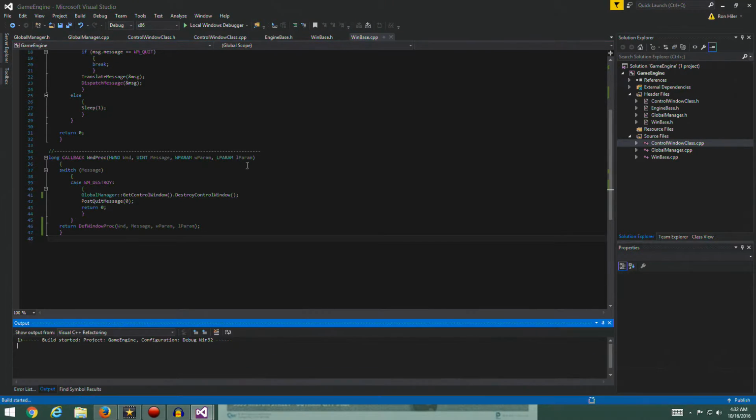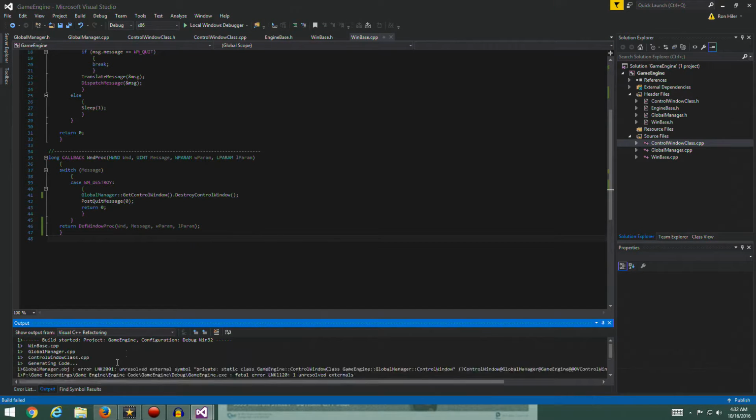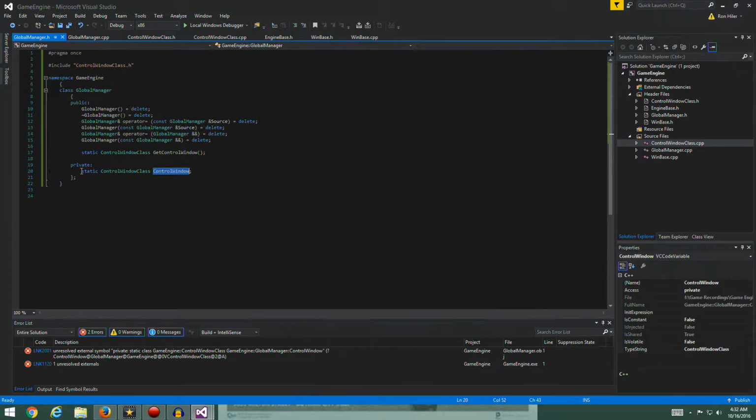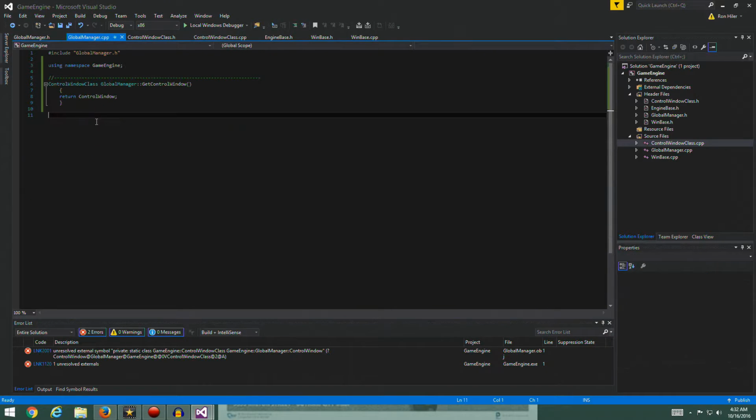Here, let's try to build it. Ah, right. Okay. So one more thing we got to do, and I mentioned this before. Because this is now static, there's no actual memory allocated for this. So in order to have memory allocated for the actual control window, what we need to do is almost make it look like a global variable up in here.